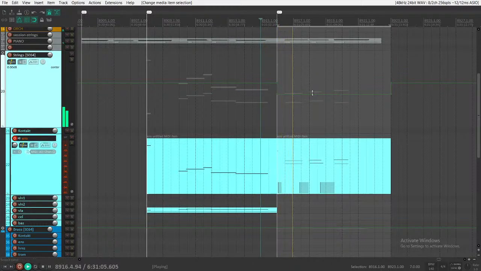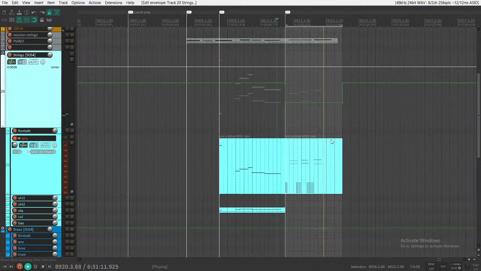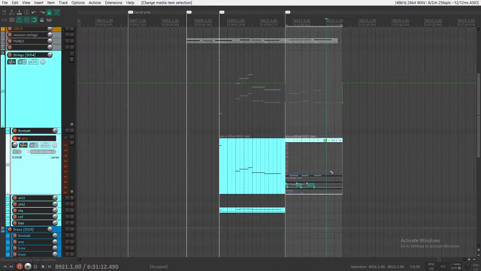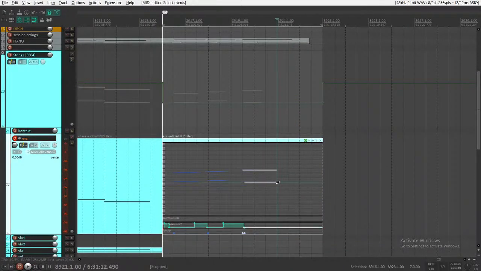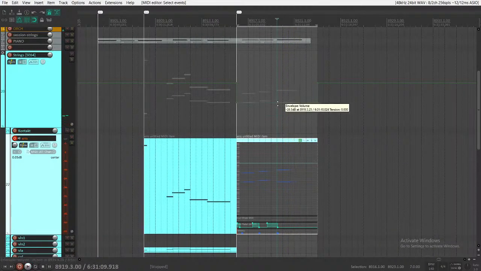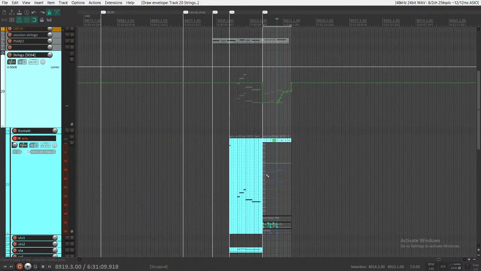1, 2, 3, 4. Okay, we've got a swell at the end, which is nice, so I'm going to just add that there. Then we can reflect the swell in the volume for the strings. There we go, that sounds quite nice.